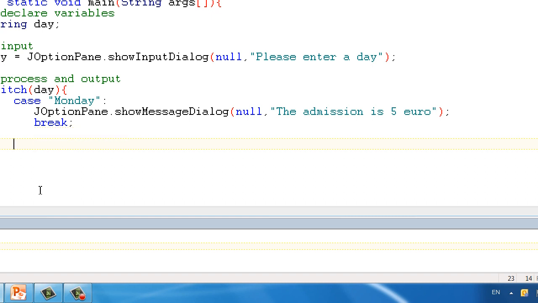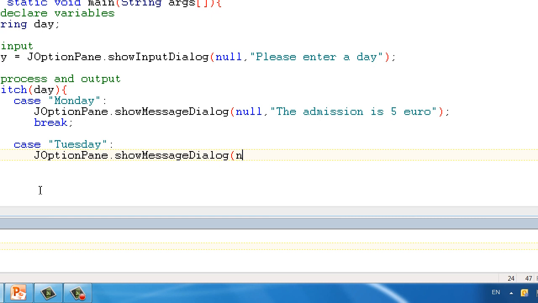So our next case is going to be Tuesday. And we'll do our uppercase T for Tuesday. Again, you have your colon, and then what follows is your action. JOptionPane.showMessageDialog null, comma, the admission is, and on a Tuesday it's also €5. And then break. You'll see your keywords are all turning blue.